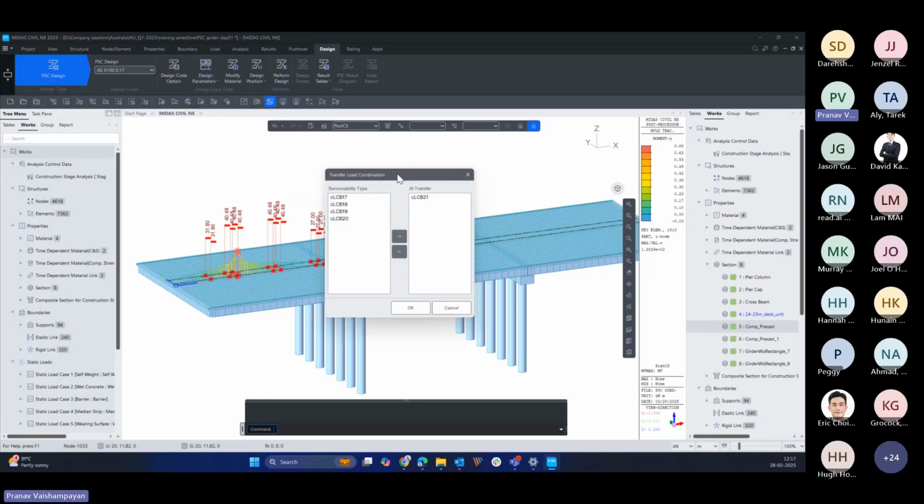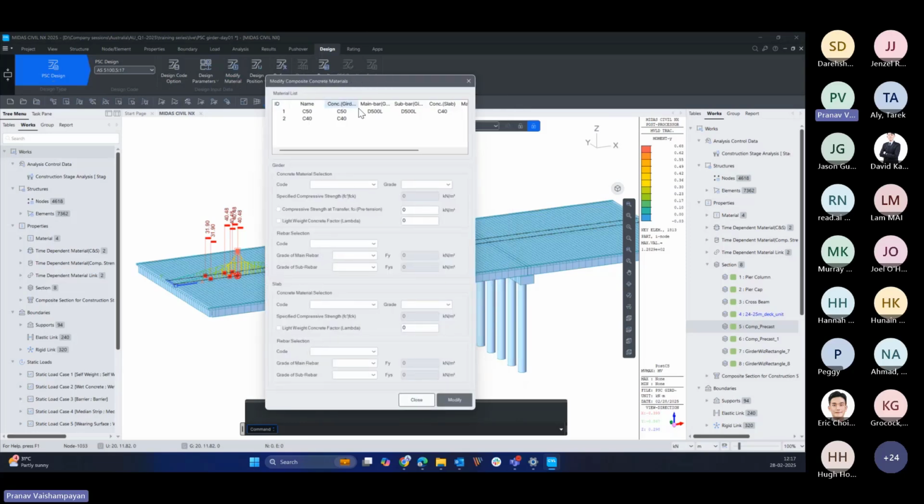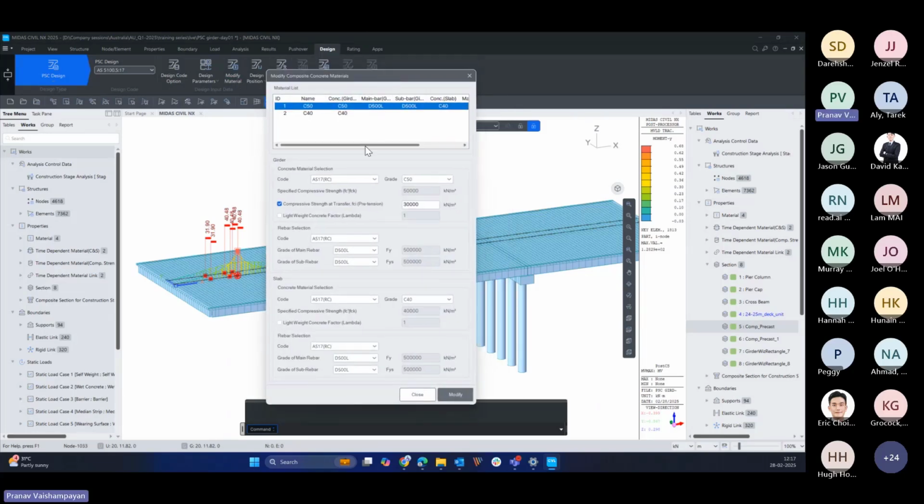Then design parameters. Since we have auto generated it, this combination would be checked at the transfer stage. So there is a stress check at transfer stage. For this combination, the stress would be checked against. And modify material. You need to enter these properties again, the same properties which we have entered in the model. Under girder, AS17, grade should be C50, compressive strength at transfer. This is the limiting stress which you can provide so that the software will check against this limiting stress. Rebar, so provide AS17 in rebar and D500L.